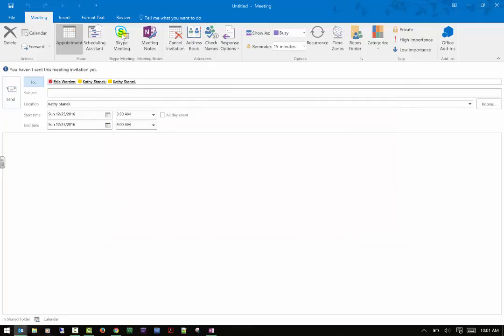And so I can also put in a subject, discussion regarding whatever, and I could put the location, Kathy's office. I can also put wherever I want to do it. It's not going to save the room for me in this sense because I don't have a room available, or I don't have the option to select a room, although I do have rooms here.